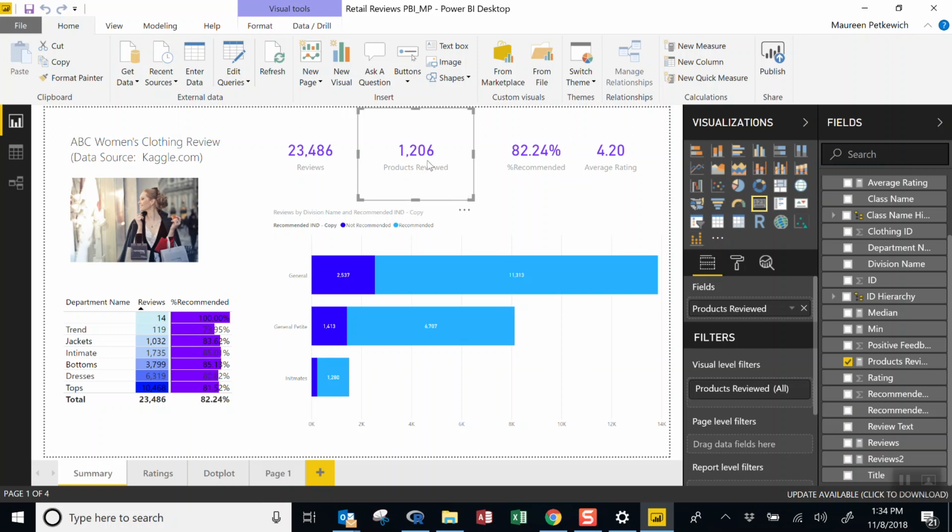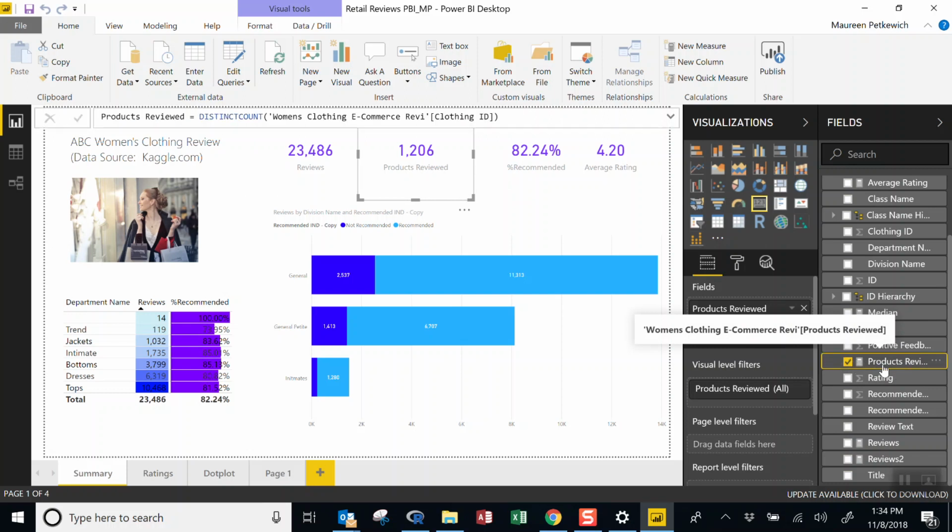For products reviewed, I had a distinct count, and I'm going to click outside in the gray area to get this highlighted in yellow, and you'll see here is the formula to get that distinct count. So I wanted a distinct count of clothing ID for the number of products reviewed. And I just popped that into the field for this particular card.